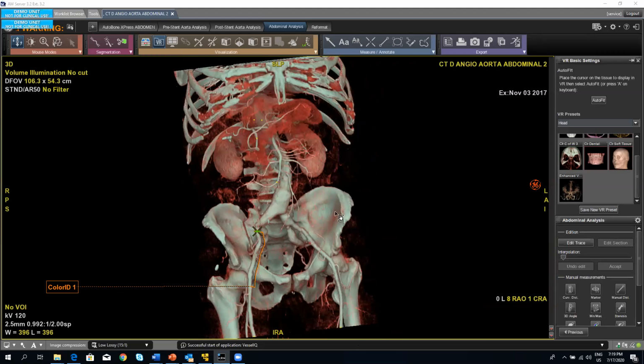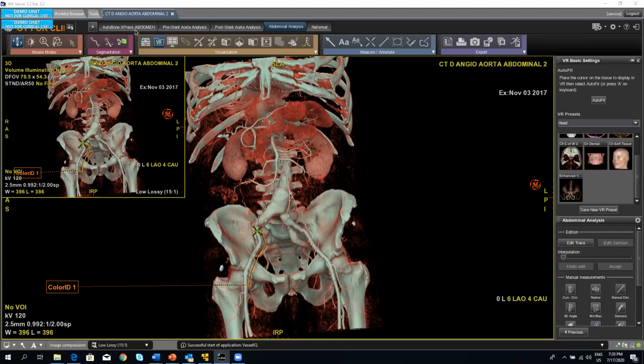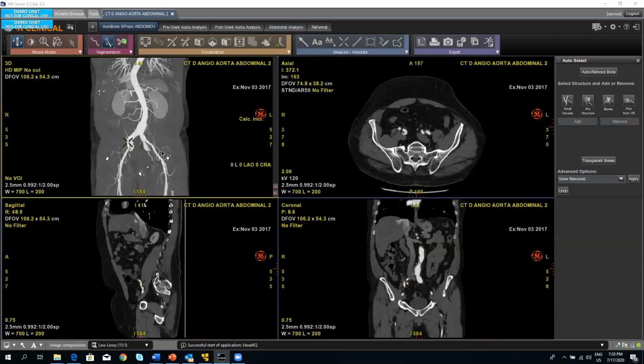So here in Autobone Express, we can do vessel analysis as fast as we can, with just some clicks. And we can do the Autobone removal or Autobone Express automatically. Just open the Vessel IQ Express. You may notice that when you open the Autobone Express or the Vessel IQ Express, the first thing the system did was remove the bone. So here we have the Autobone Express.